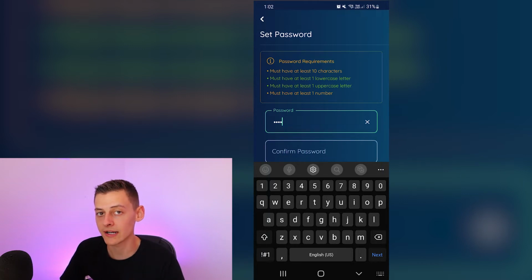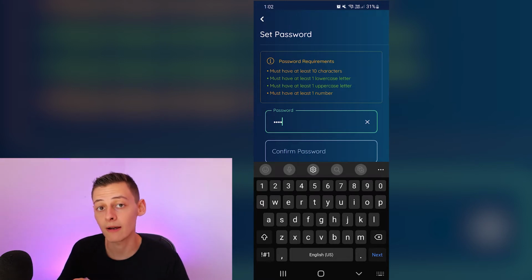So I'm going to set a password right now. And like I said before, you must remember this password. If you are worried that you might forget it, do write it down somewhere and keep that written down password nice and safe.